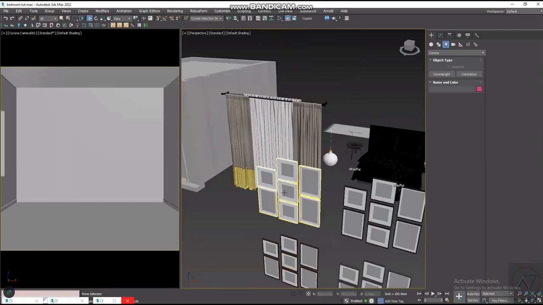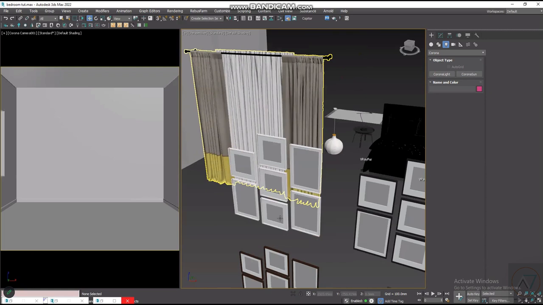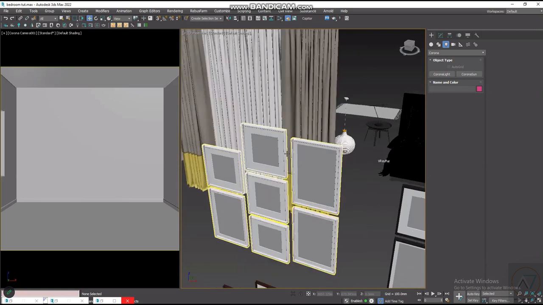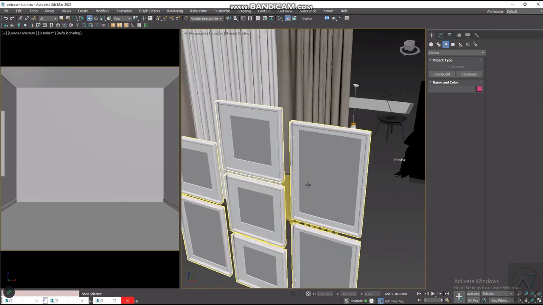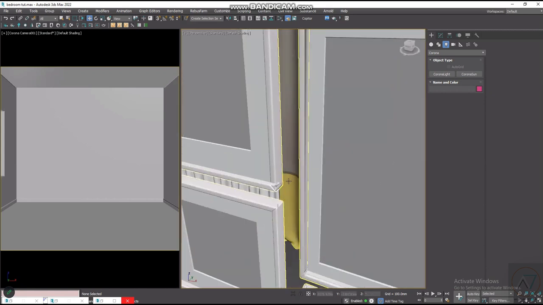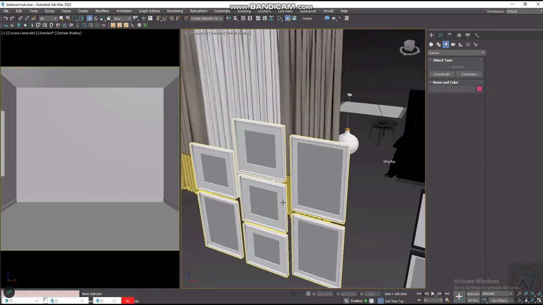Okay. So to fix this, I have a plugin in 3ds Max. You have room to install or download some plugins that will aid your workflow, to make your work faster. So you have room to do that.